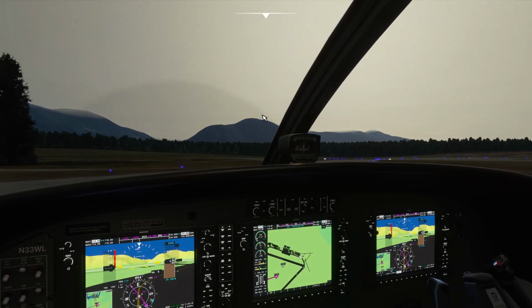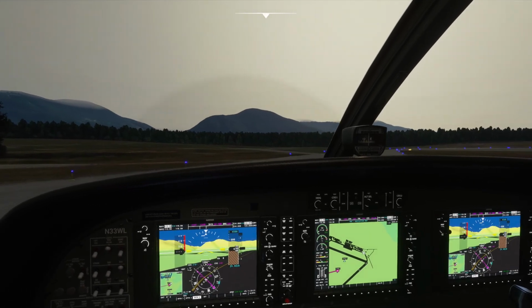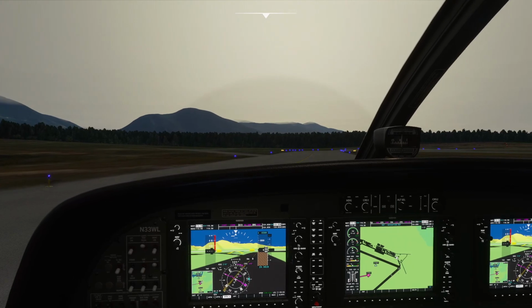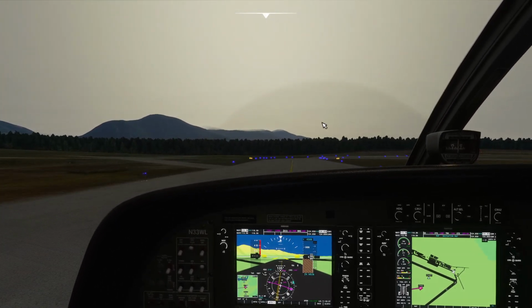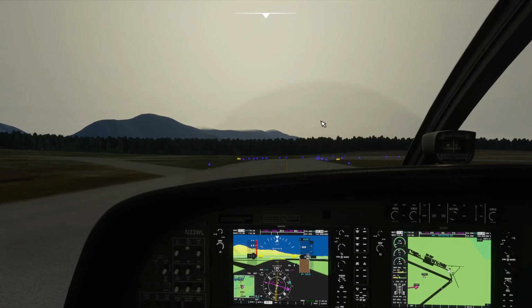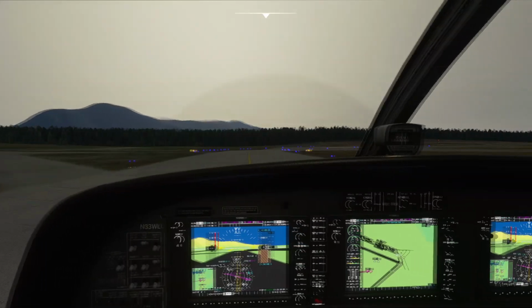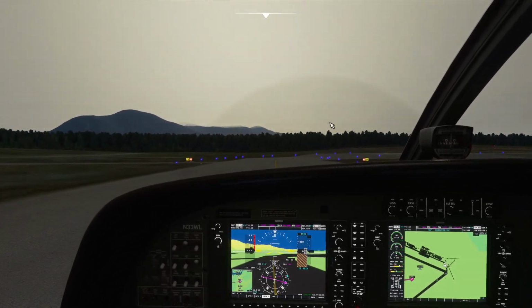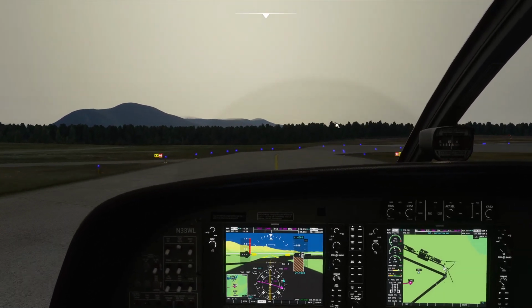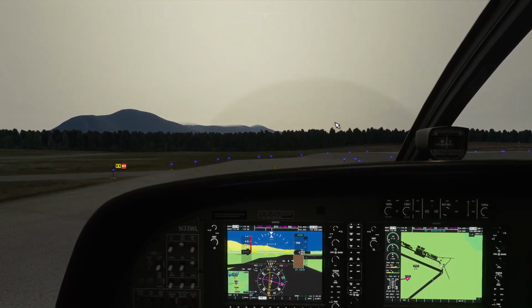Just coming up to the runway. Let's go ahead and get our takeoff flaps out. And we'll hold short and go through the rest of the stuff to get the aircraft ready. See a lot of big mountains around. It's a beautiful, beautiful area. Coming up on that hold short line.